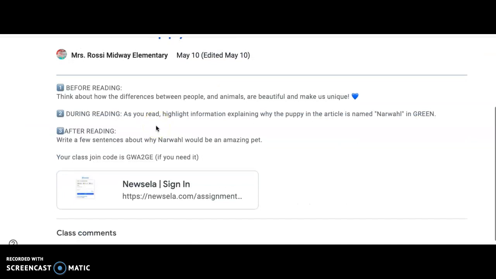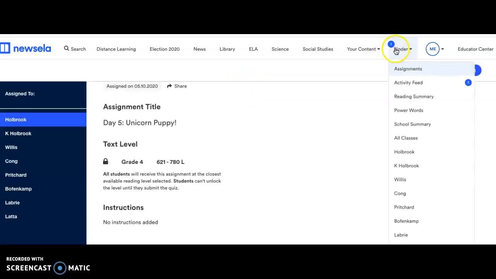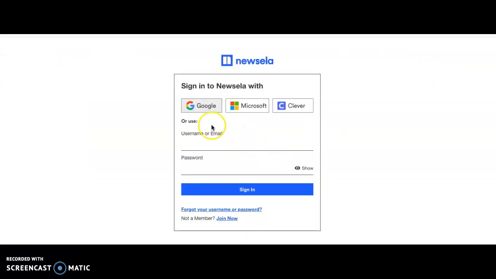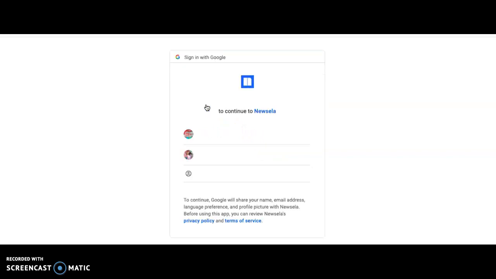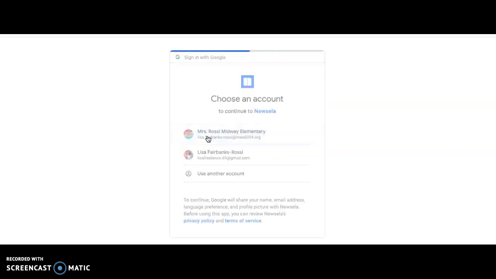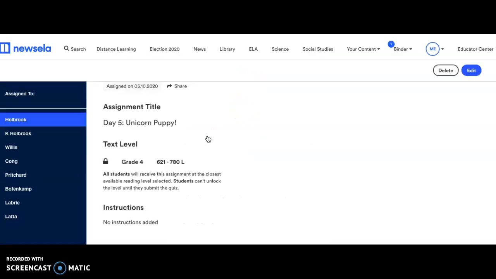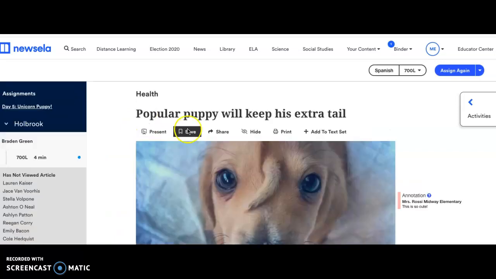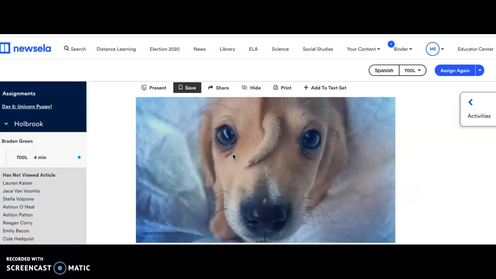So we go here, click on Newsela. It's going to direct you to Newsela. And then I'm going to sign out so that I can show you how to sign in. Oops. All right, so you sign in and I'll go to the article. And again, the landing page for me looks different than it does for you, because I have a lot of different things. All right, so here's this sweet little article.